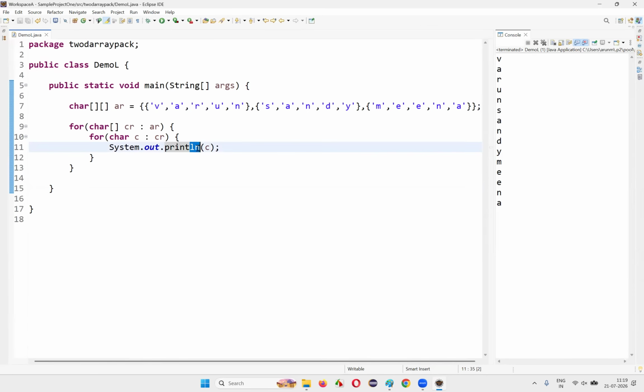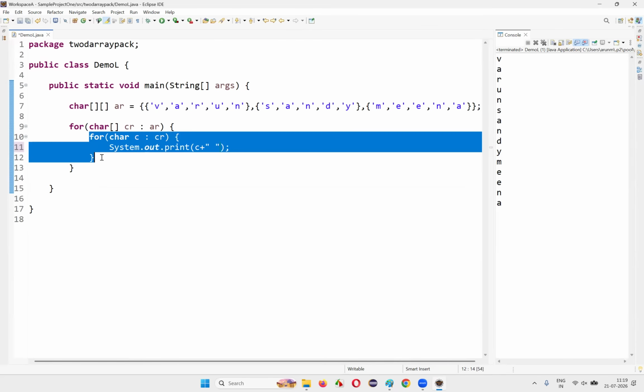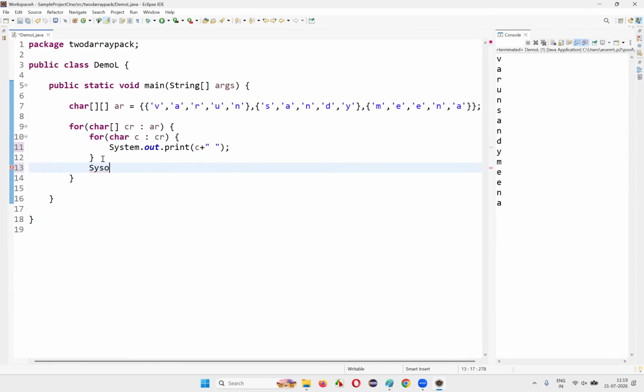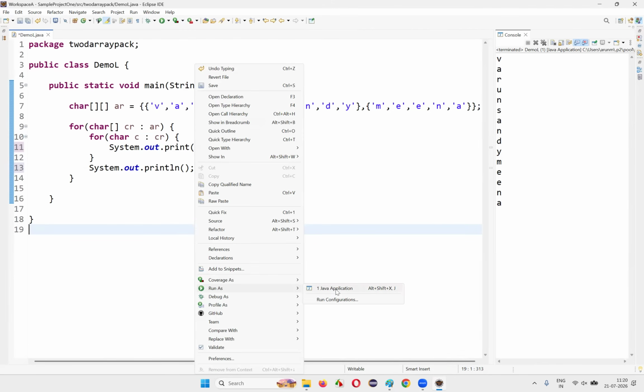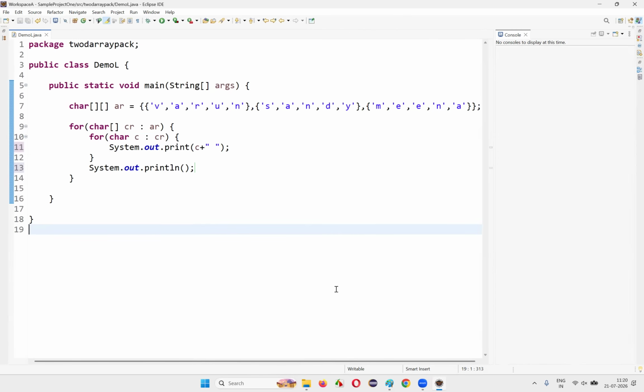So for that, I have to remove this ln. And here, after printing the character, I will append some space. And after the end of this inner for each loop, I'll write a print statement, System.out.println, empty println statement, so that it will take you to the new line. Now, if I run this code, you'll get all the elements of the array printed in tabular format. You see, 3 rows and 5 columns. Like this, I want the output, right?